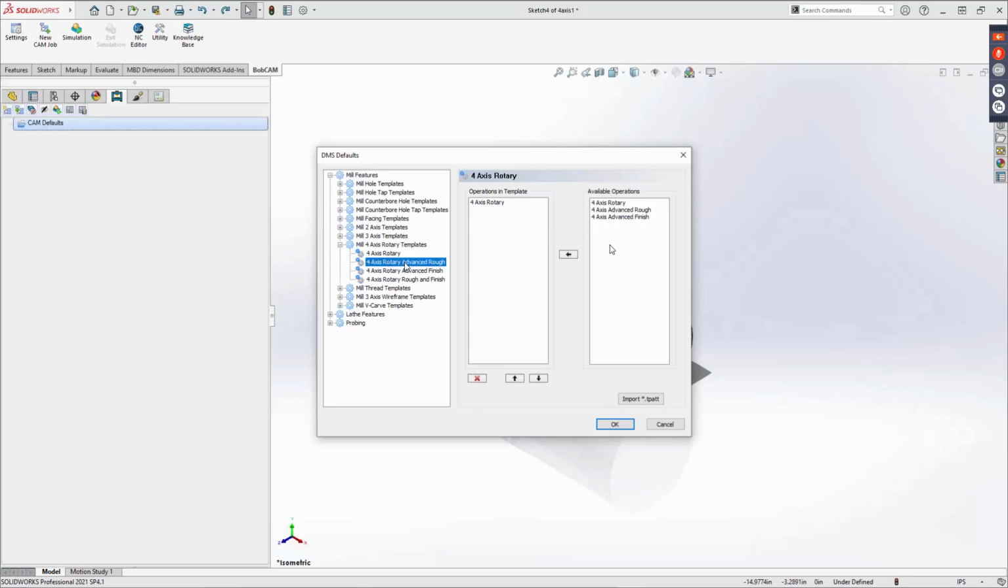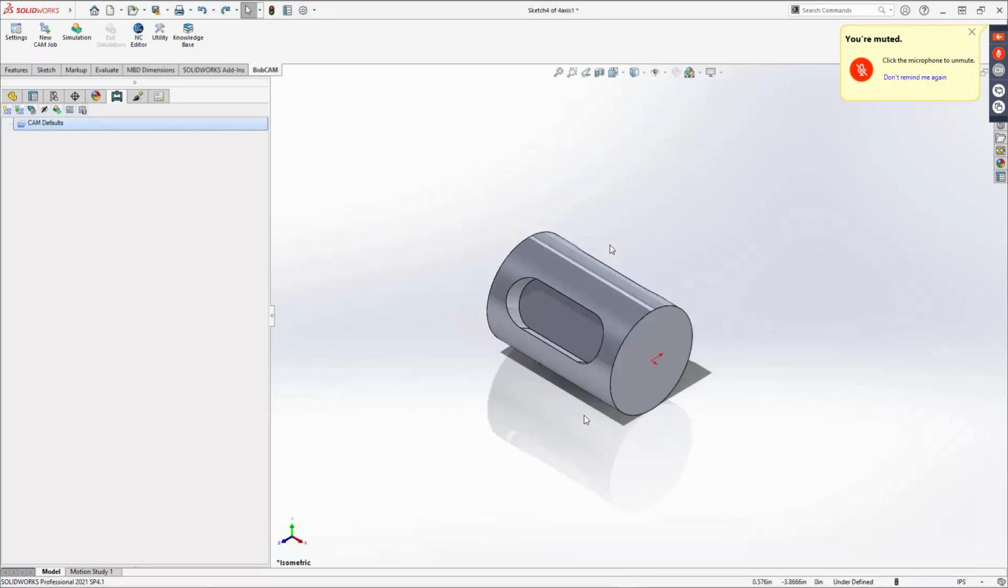But if you wanted to, you can come down here and, let's say, put in an advanced rough. And then when you get into the machine strategy and it looks at 4-axis rotary here, you're going to see rotary and advanced rough. I'm not going to leave it in there. I'm actually going to get rid of it. But again, that's something you can change if you need to, and it's something that you don't have to set up immediately. It can be set up later on after you get used to the software.